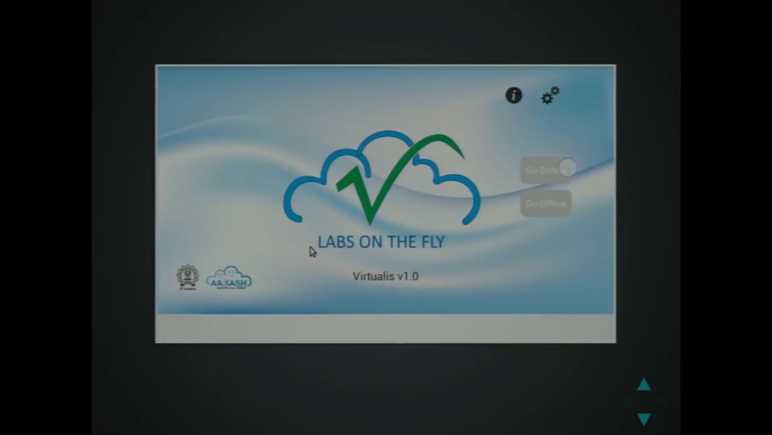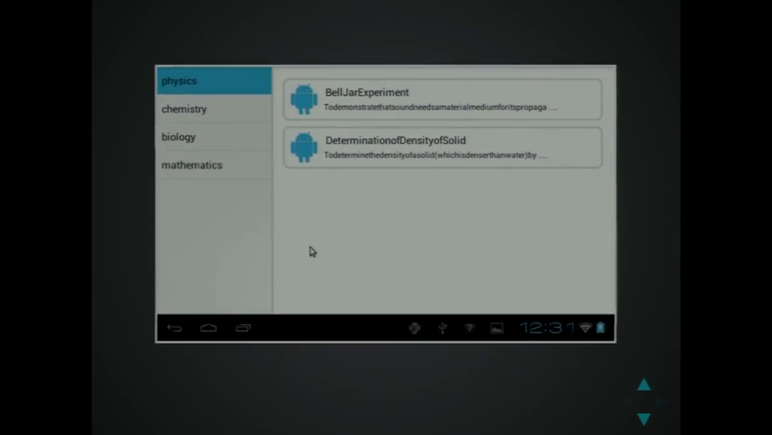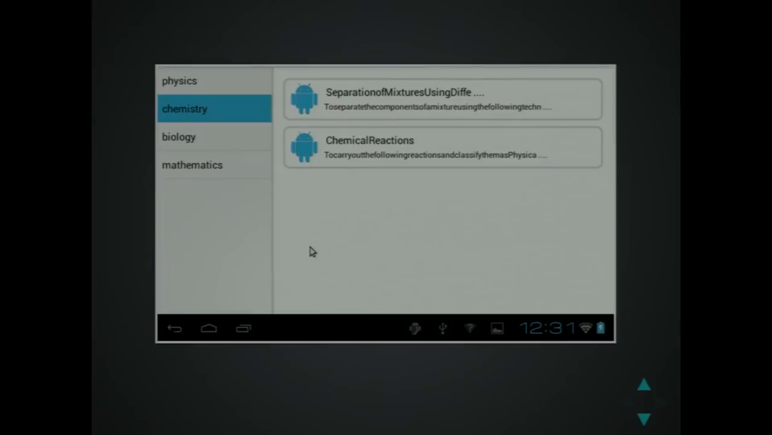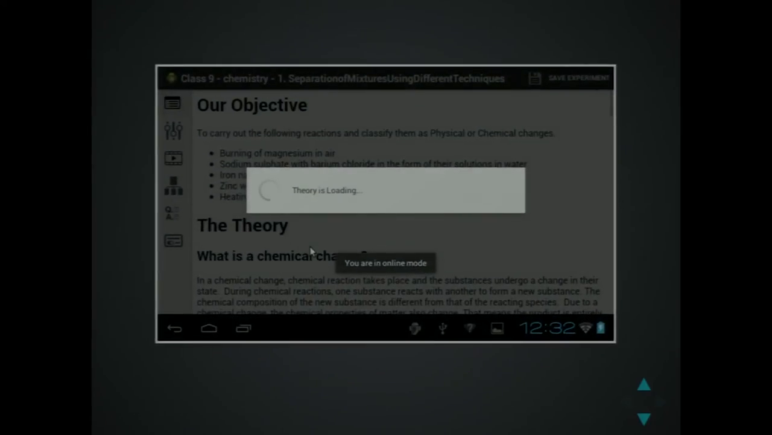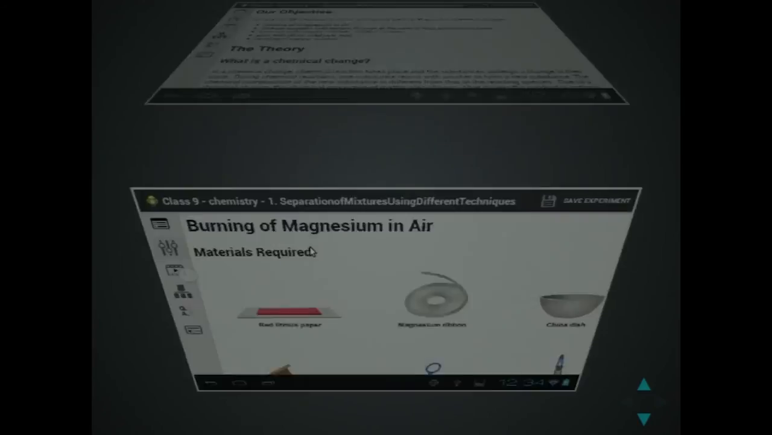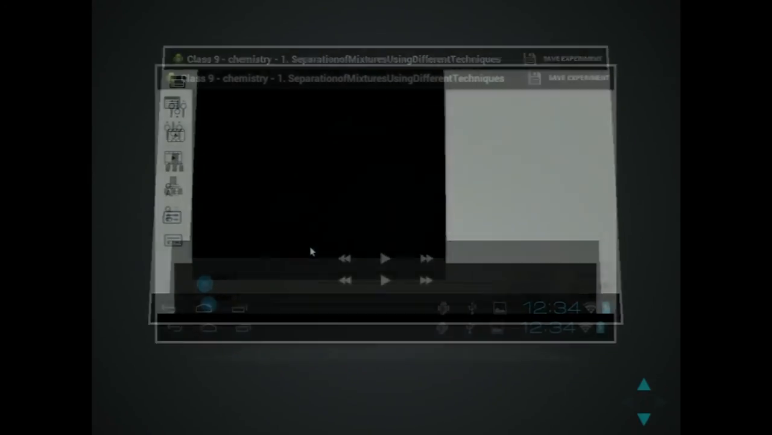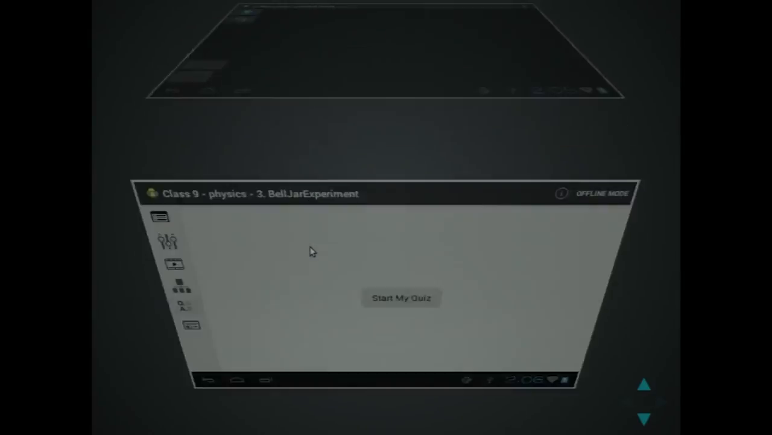When you enter, I'll go back here. So you have two modes. Right now, let me just speak about the online mode. So I go into the online mode. I get the list of subjects and experiments currently in the database. Go ahead, this is chemistry. Now, when I click on one experiment, it opens and loads the data from the server again, and it shows everything: theory, procedure, videos, then the simulation, and the quiz, right?